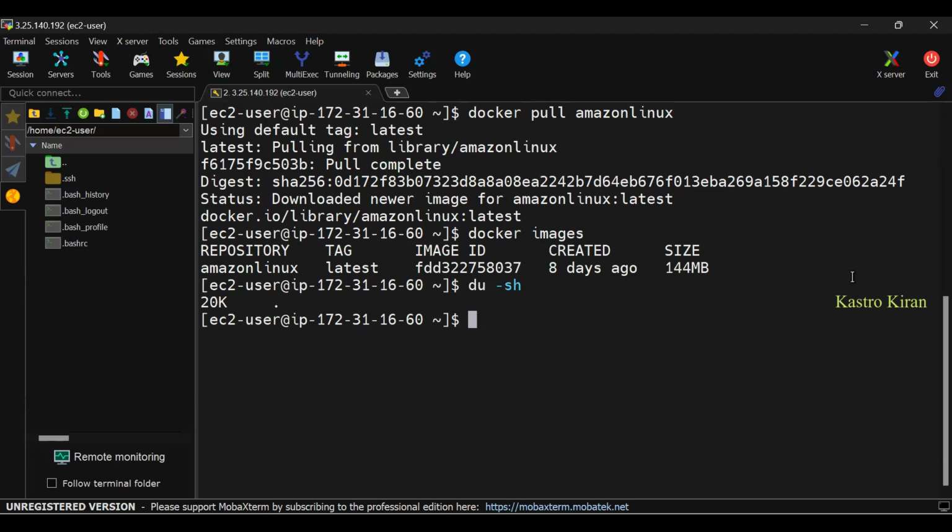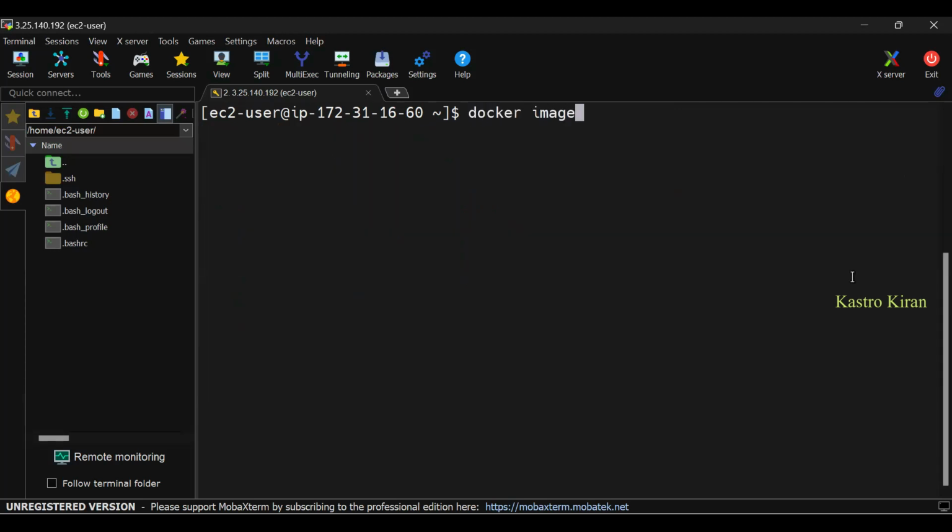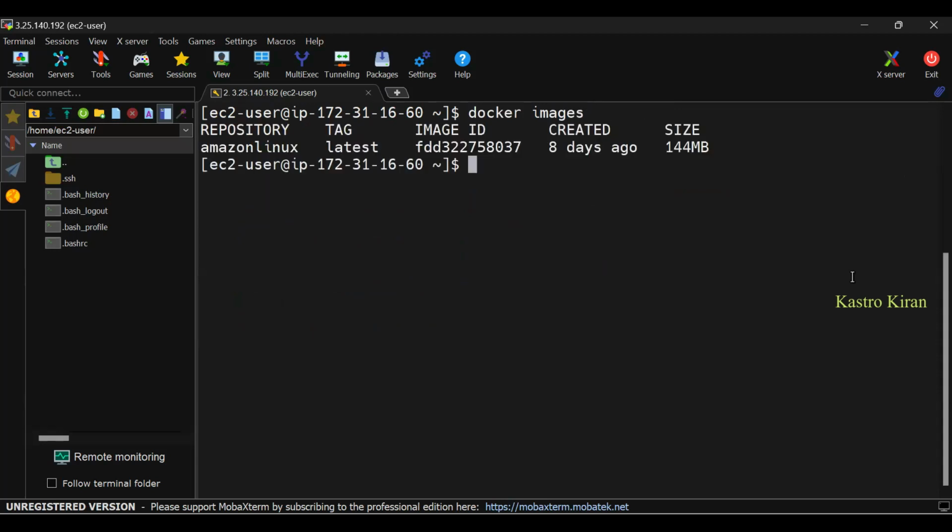Let's just bother about the image pulling process and seeing the details of the images that you have pulled. So let me clear the screen and execute docker images. Once you execute docker images, we have pulled this image and you can see the details of this image. We'll be talking about the image ID also in the next session.